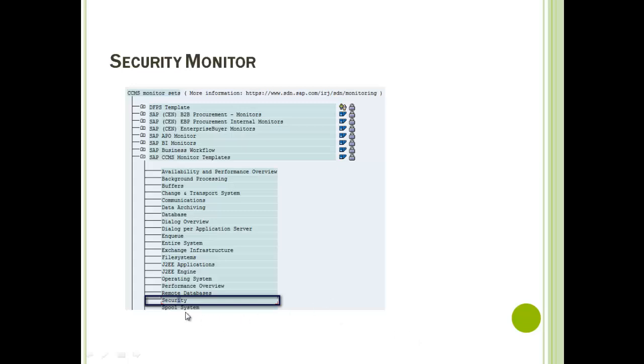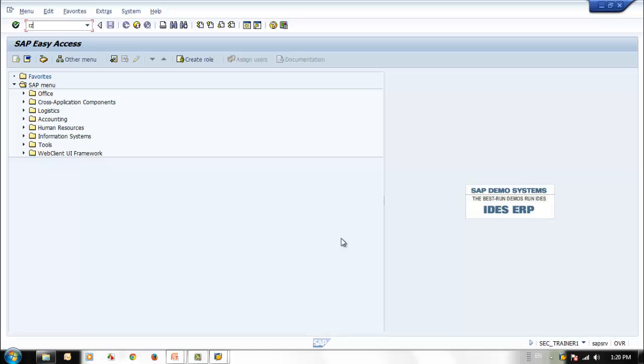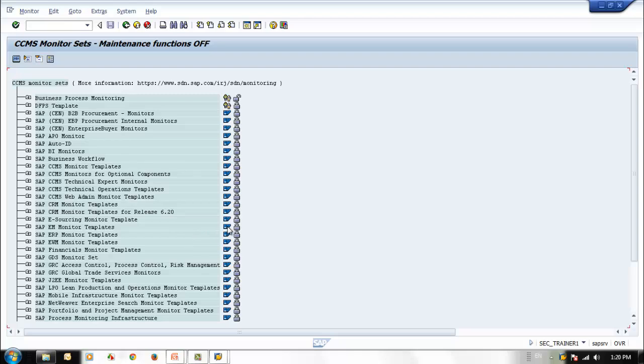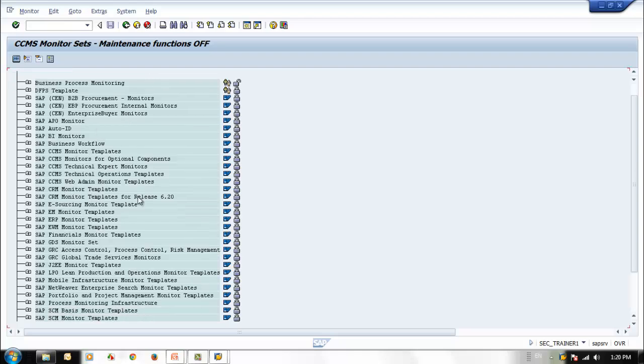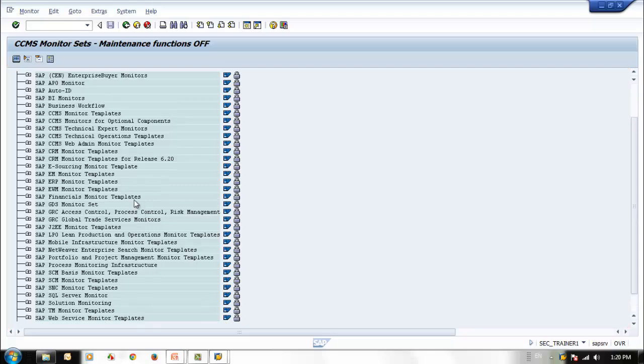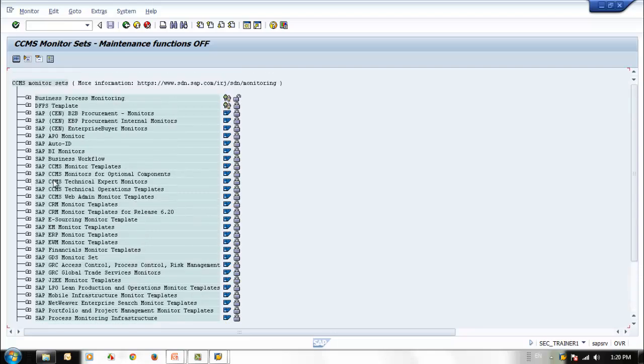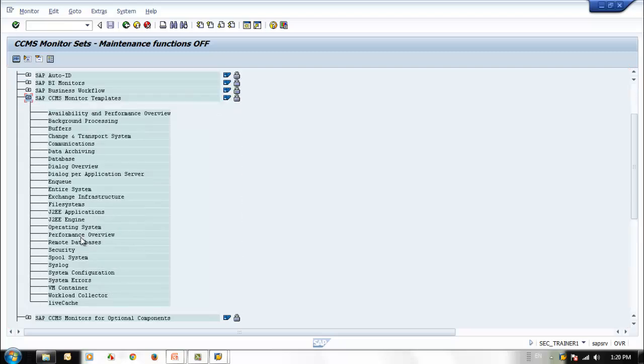If you go inside, we have something called security. Inside security you will find all the alerts related to the audit log. So let's get into our system, then it will be very easy to understand. Go to RZ20, which opens the CCM monitor. You have many templates, which are all the templates delivered by SAP. Go to CCM monitor templates, then you go to security.